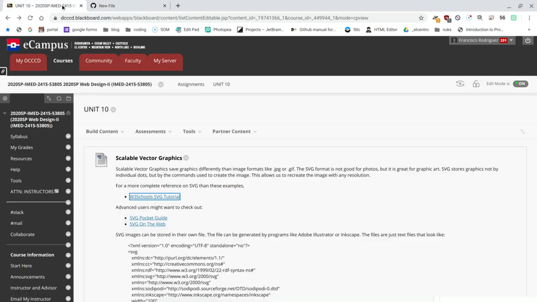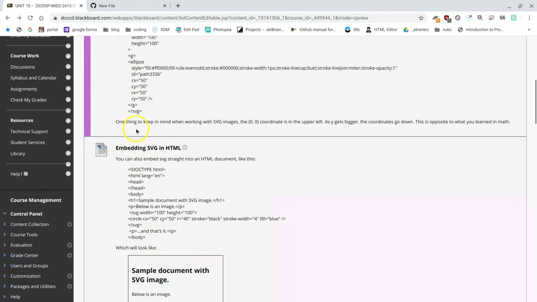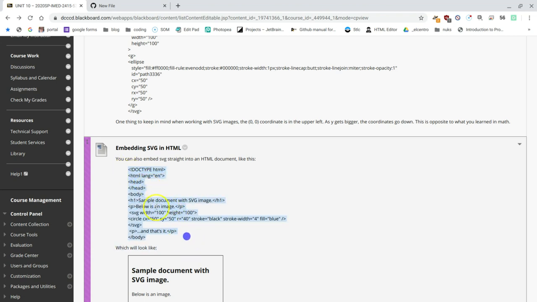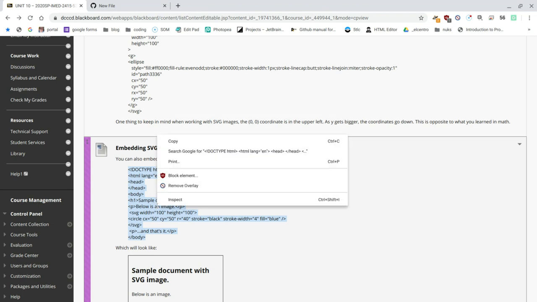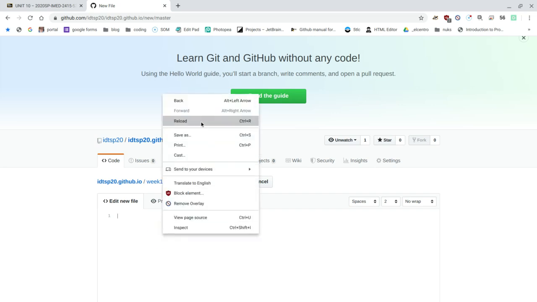I'm going to go back into the lesson though, and notice that somewhere in here it says embedding SVG in HTML. Basically, how are we going to get the graphics in there? So you can get this code that's already typed up. I selected the whole thing. I'm going to copy this, right click and copy. And I'm going to go back to my new file that I just created in GitHub. I'm going to right click and paste.